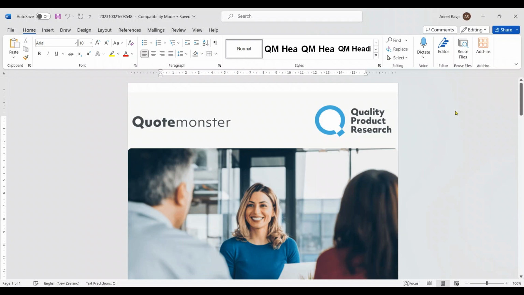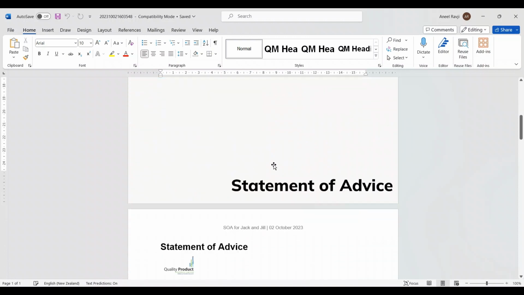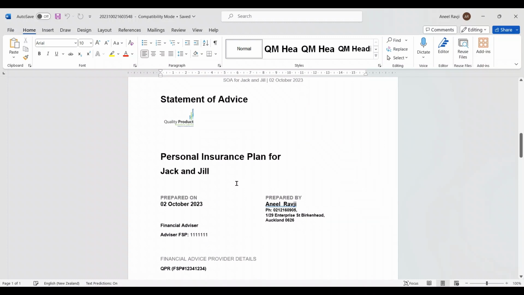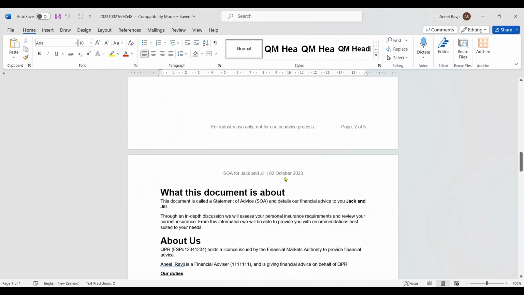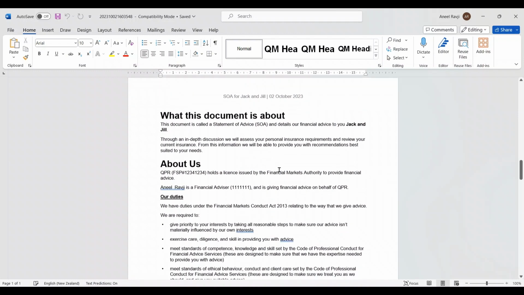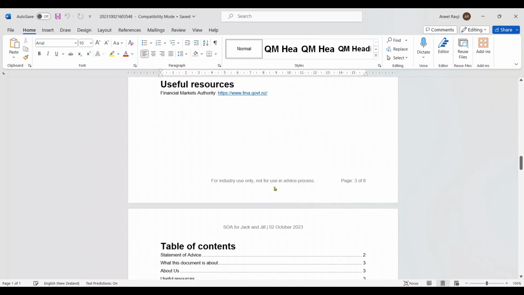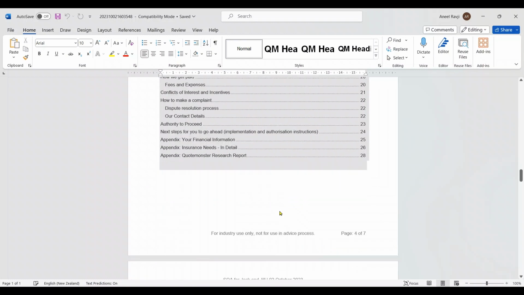So this is my statement of advice, and like I said, everything here is customizable, so you can put in your own company logo, your own photo, and whatever details you want in this document. We start off with the cover page. This is our title page, showing who this document is produced for and who it has been produced by. It has my FSP details, for example, information about the advisor, some useful resources, and here's our table of contents with the page numbering automatically updating.